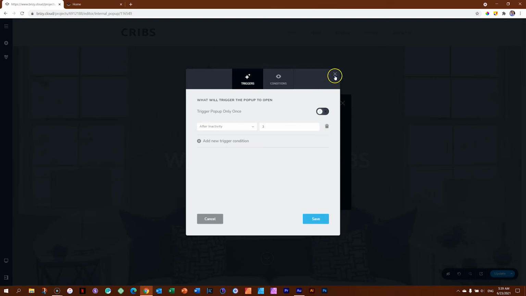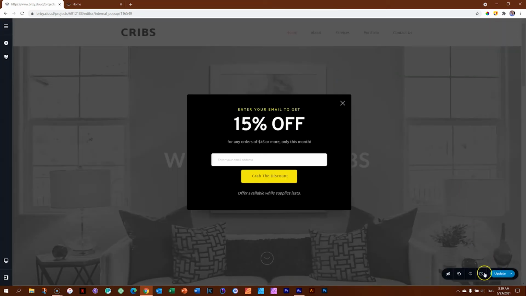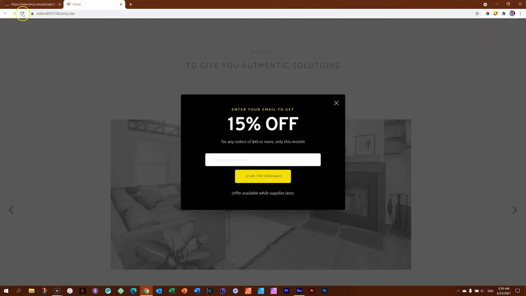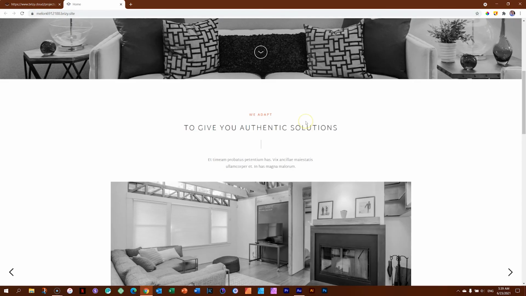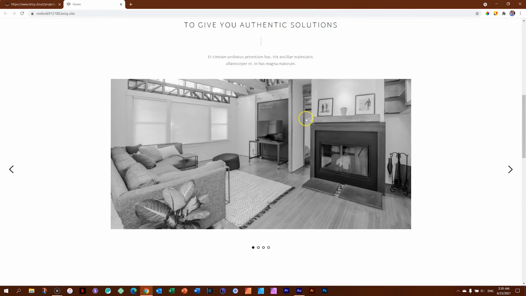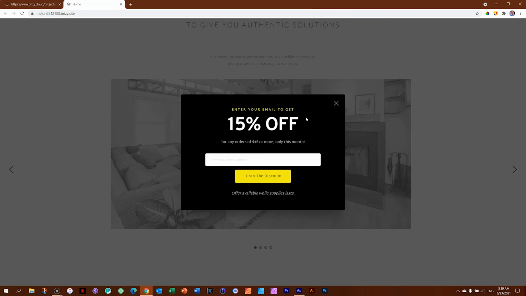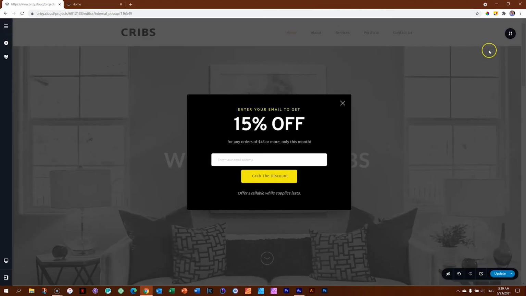We'll save it. Update. Go to the front, refresh. And as long as I move my cursor and as long as I'm scrolling, this pop-up will not appear. All right, so I'm scrolling, and now I stop to answer the phone. It starts counting 3 seconds, and voila, there it is, right? So that is after inactivity, also a very popular one.